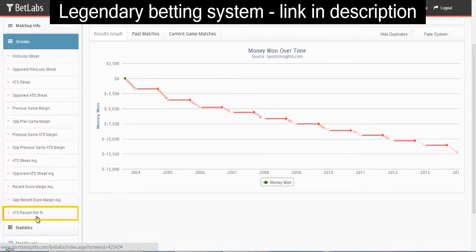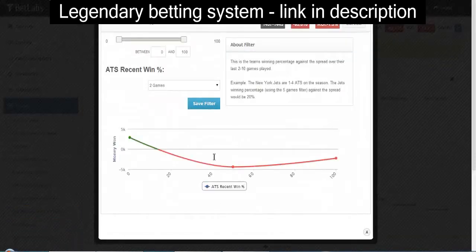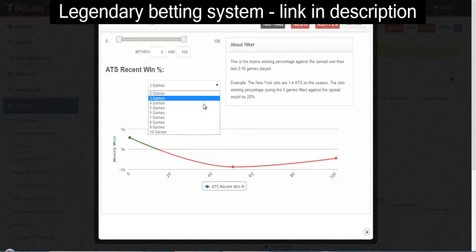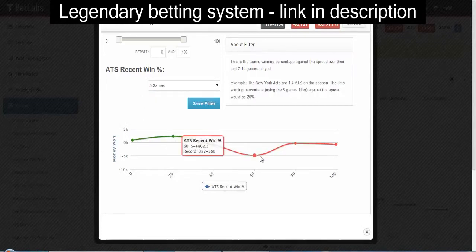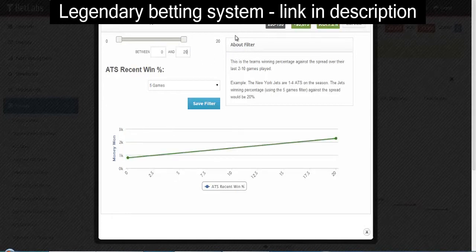Finally, we have ATS recent win percentage. In this one you have the drop down for the number of games. Here we'll select the drop down to 5 games. And then from the graph you can see 0, 20, 40, 60, 80, or 100%. 0 meaning they haven't won any games against the spread in their last 5. 100 meaning they've won all 5. And then you can see the records there. Then you can also change them up here and then get your record. Go ahead and close this filter.